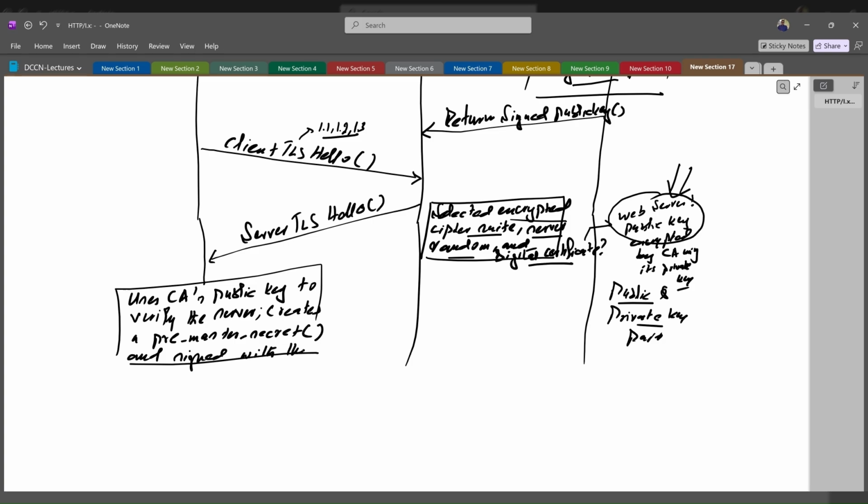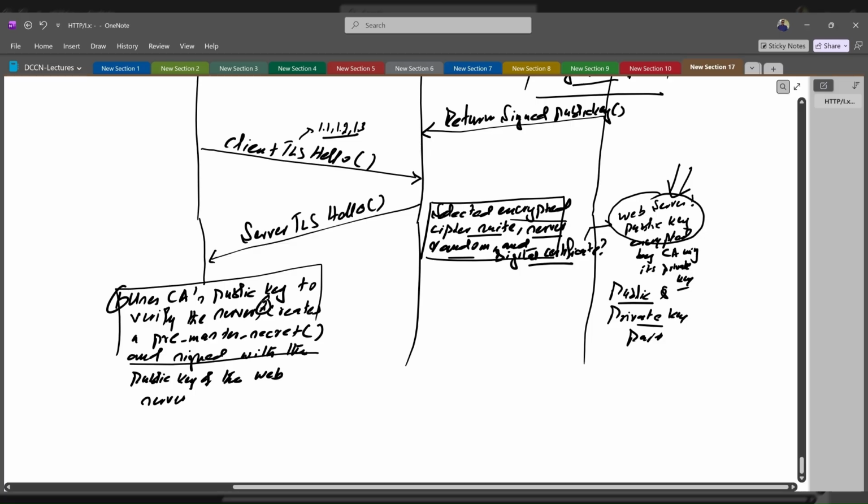Signed with the public key of the web server. Right, so this is step number one. This is the second thing the client has to do. First is to verify the web server's certificate, digital certificate, and the second is to create a key using the random number provided by the server, and this key is encrypted by the public key of the web server.